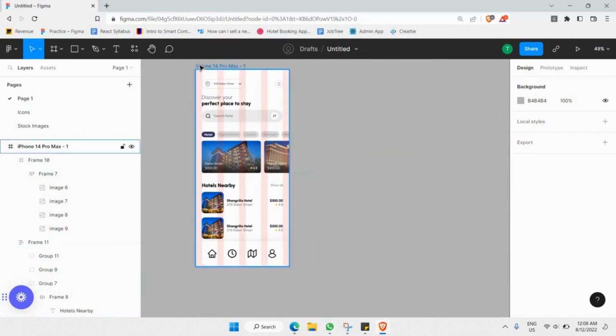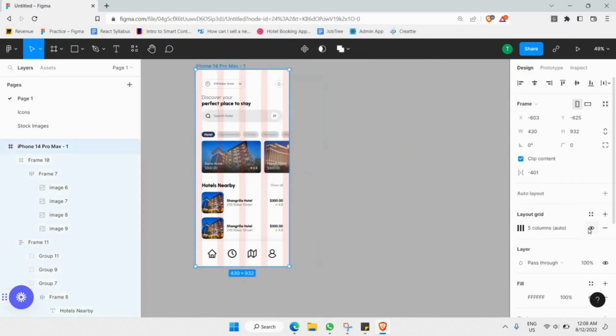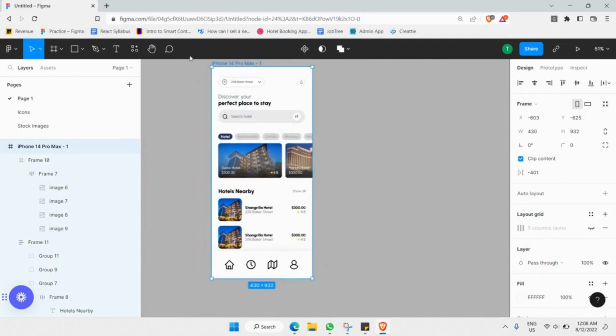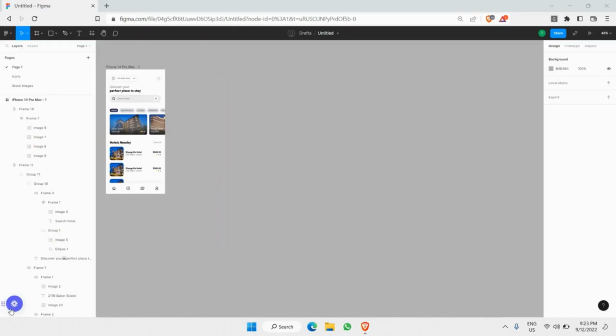Let me just remove the layout grid here. And there you go. Right now we have already finished the first page. Let's move on to the next page. So next, I would like to do my second page here, right beside the first screen here.